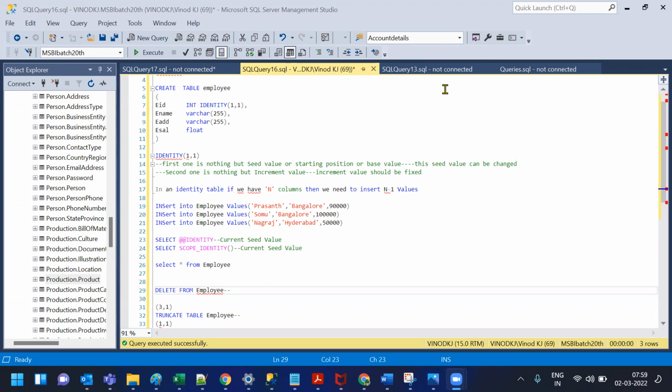The seed value will be reseed, R-E-S-E-E-D. The seed value will be reset to the original value. Why I said original value: if we keep 10,1, that's the original value. If we keep 2,1, that's the original value. Whichever you used while creating, the seed and increment will be the same. As I said, usually we prefer 1,1, so it will reset to 1,1. Okay.